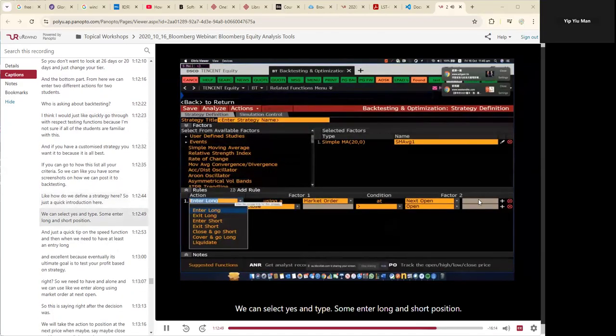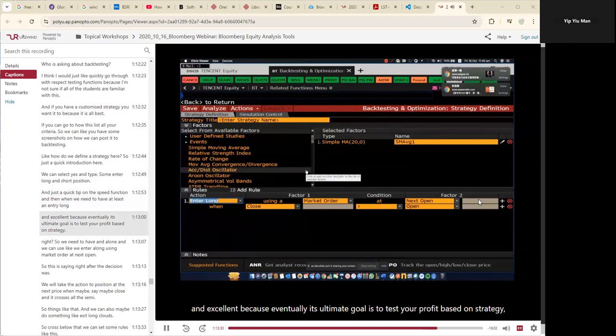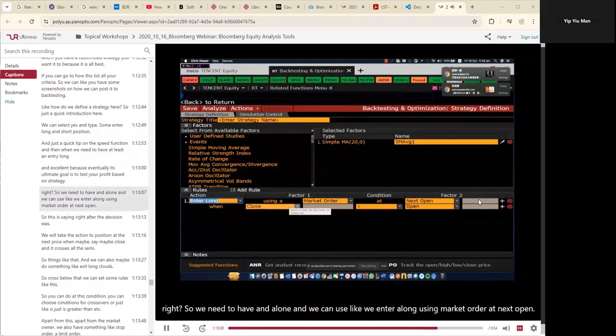Here we can select the action type, like enter long, enter short position, and just a quick tip on this BT function: at minimum we need to have at least an enter long and an exit long, because eventually its ultimate goal is to backtest your profit based on the strategy, right? So we need to have enter long, exit long.